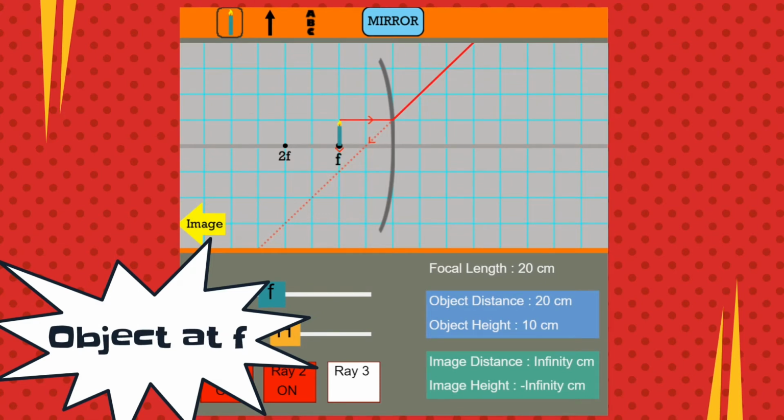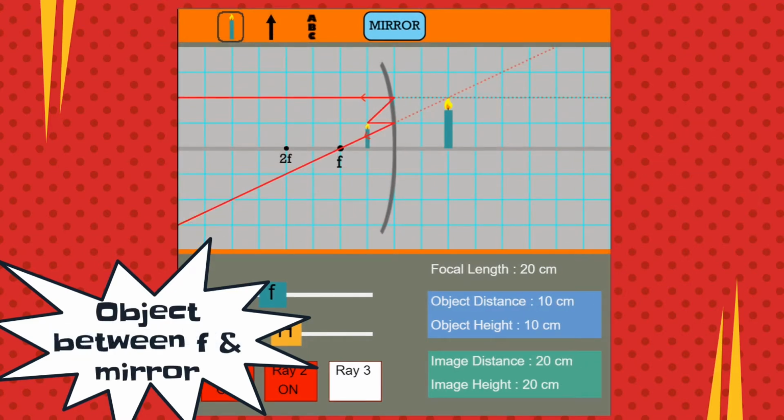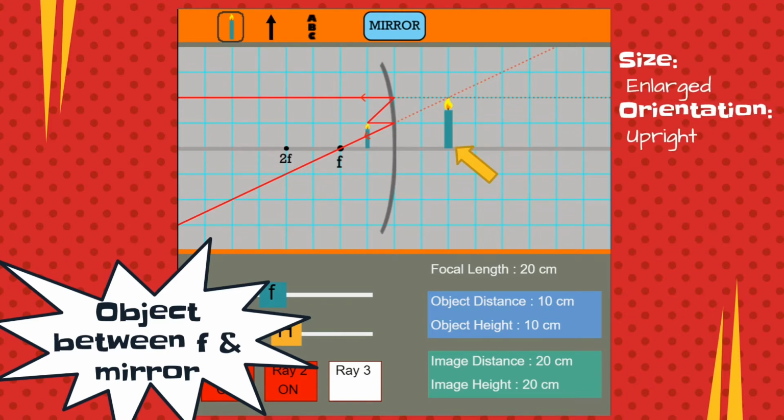Fourth condition, object at F, or object at focal point. Unfortunately, in this, no image will be formed. Last condition, object between F and mirror. So in there, the image is right there. The size is of course enlarged, orientation is upright, and its type is virtual. It is virtual for it transcends to the other side of the mirror, hence implying that the position of the image is behind the mirror.